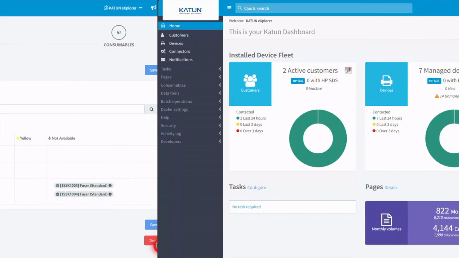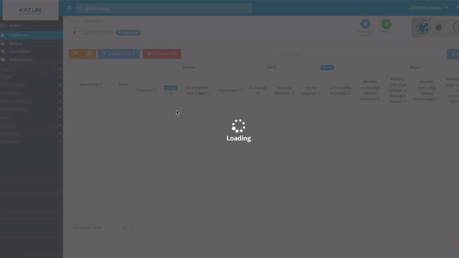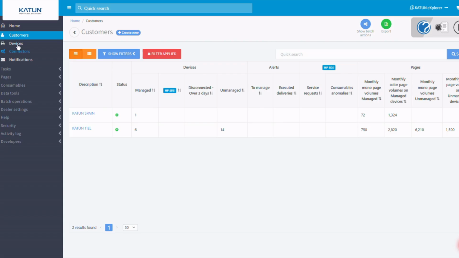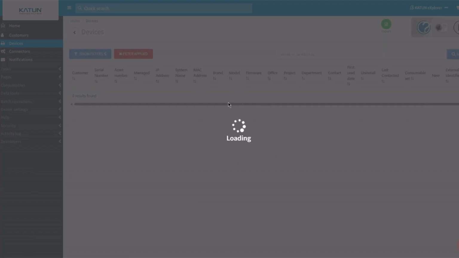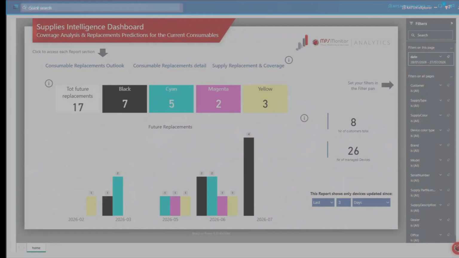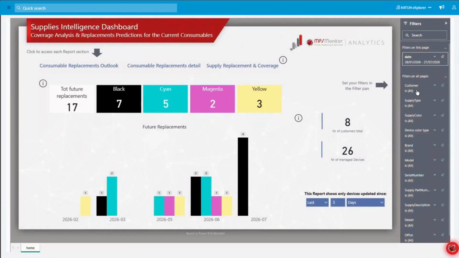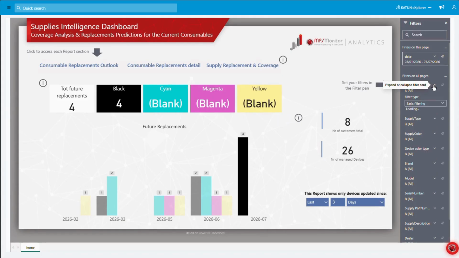The second key requirement is regular device readings. Supplies intelligence works best on devices that are fully managed and regularly contacted by the system. If a device hasn't been read for days or weeks, the data may still exist, but predictions will not be reliable. The more data you have and the more regularly it's collected, the more accurate the intelligence becomes. The dashboard itself is built using Power BI, which means you get an aggregated high-level view and the ability to drill down into every detail. You can filter by customer, device, model, consumable, or part number.